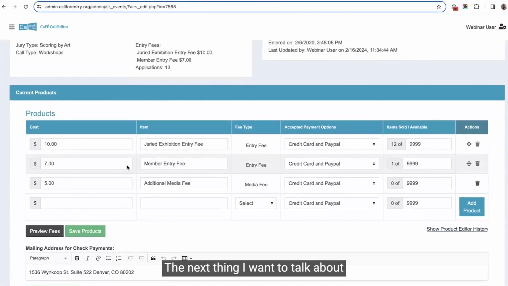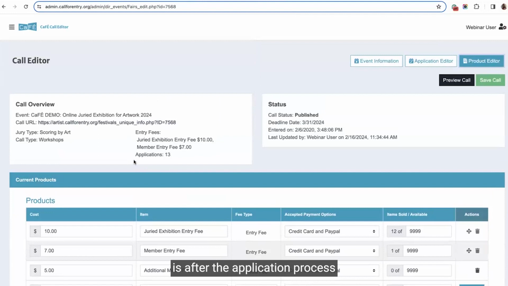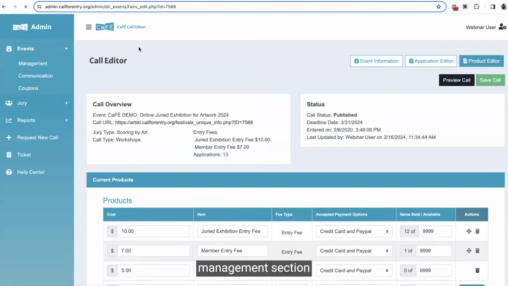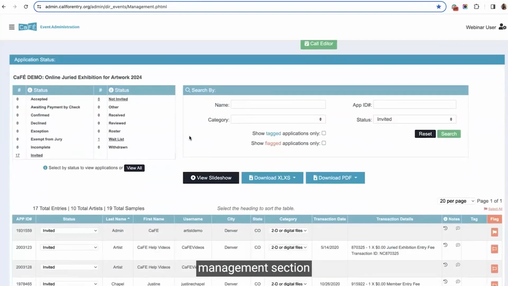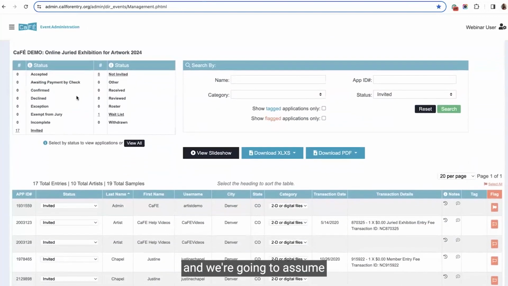The next thing I want to talk about is after the application process and after the jury process, gathering the materials. So let's go to the events management section. And we're going to assume now that we've jumped ahead in the process and now we've invited certain artists to participate in this online exhibition. And I've got them here under the invited status.